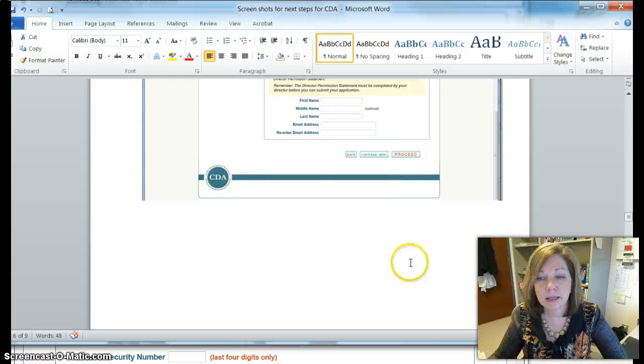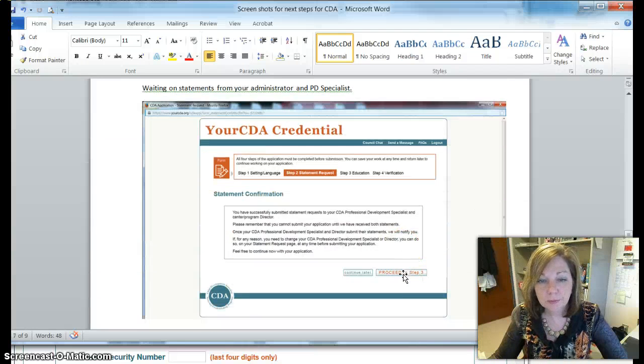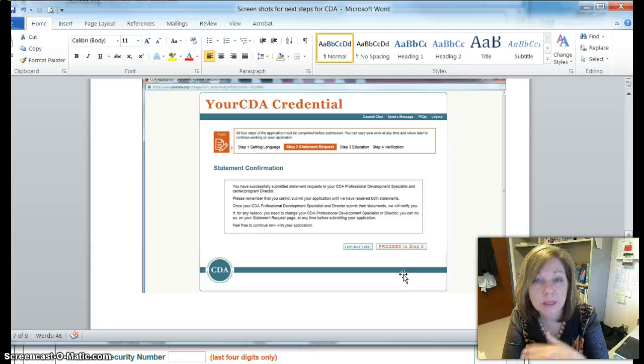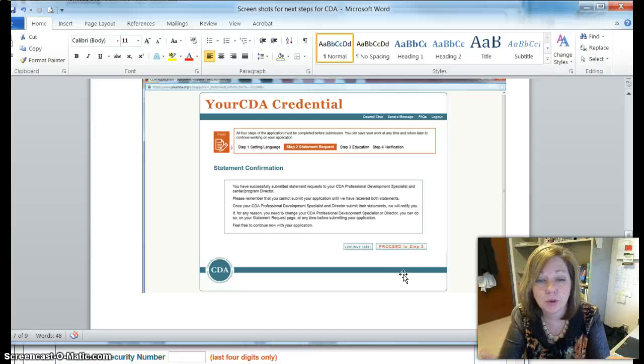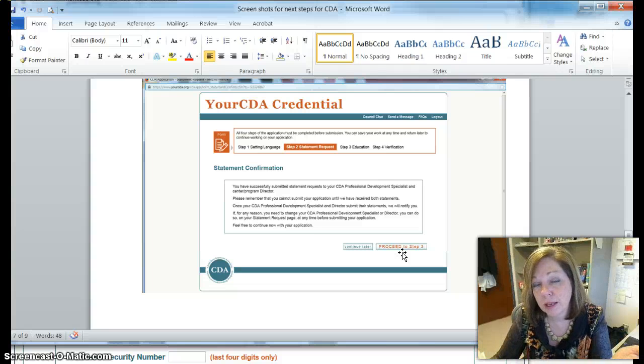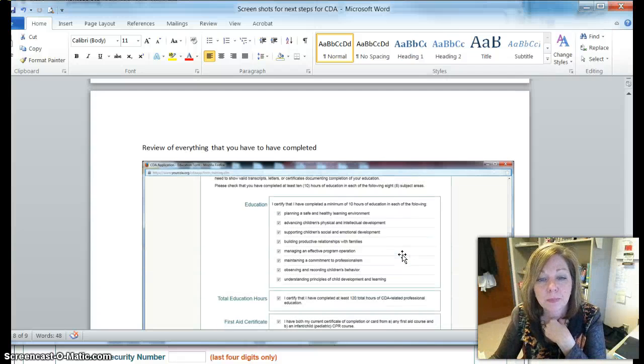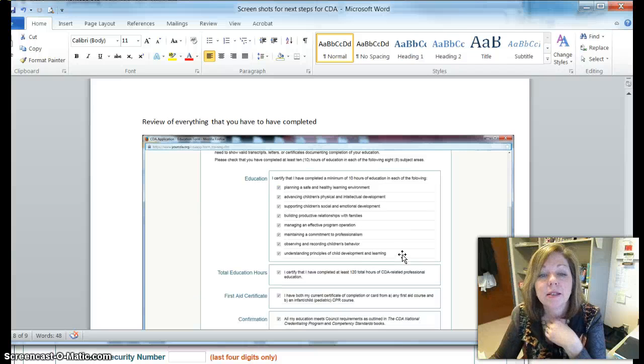So then you hit proceed, and the next window that comes up says, okay, you have successfully submitted statements to the Professional Development Specialist and to the program director, because an email will be sent to your program director. Once the council gets that information, then they can proceed with your application. They won't give you feedback on your application. You can continue to fill it in, but you won't know if it's approved or not until they get those 2 pieces of information.